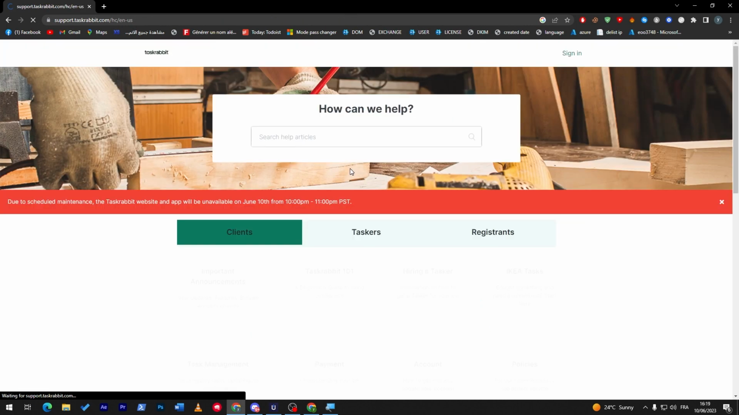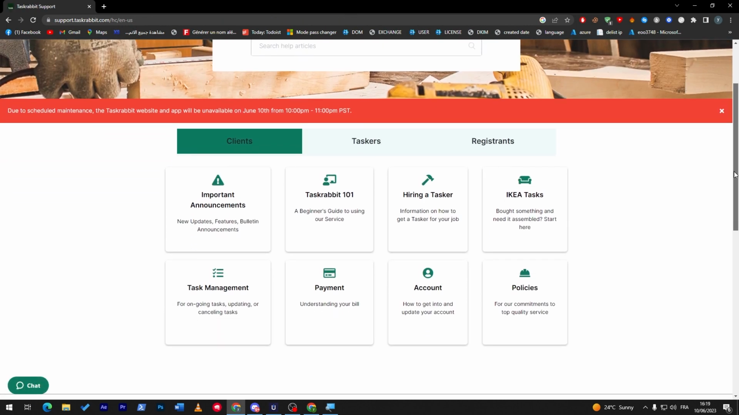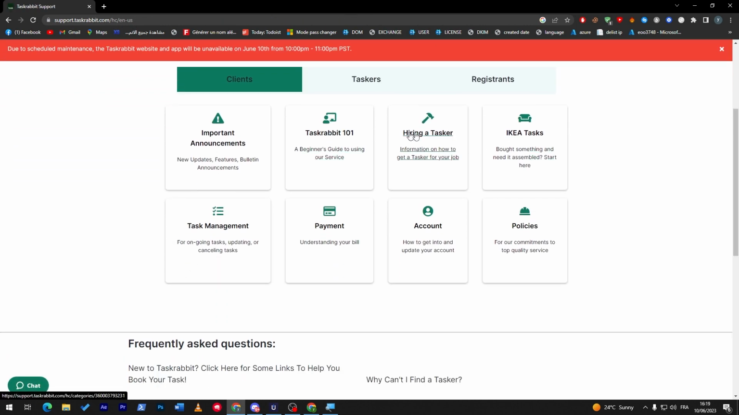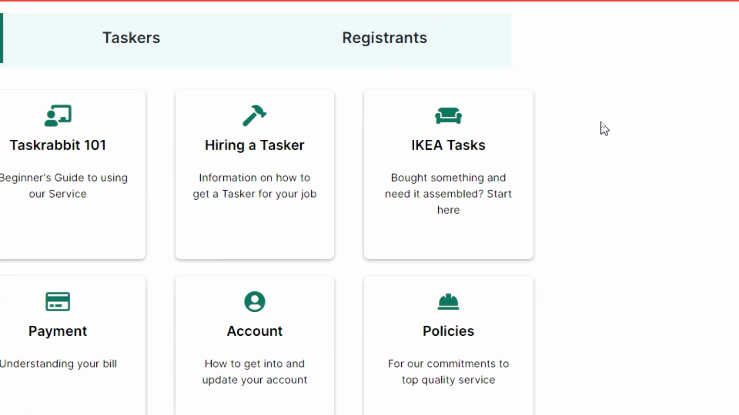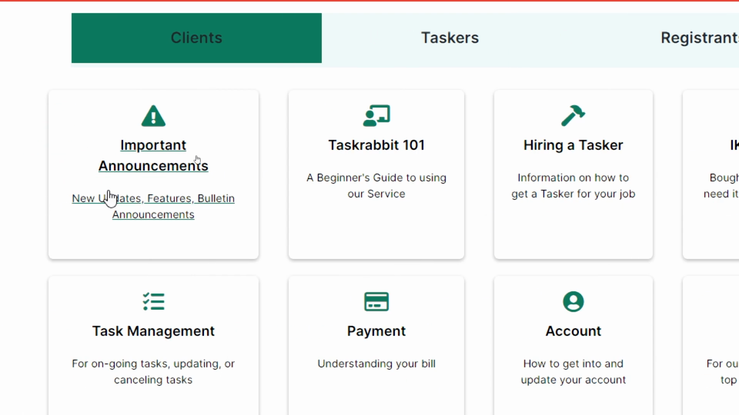Now let's go back here. As I said, you can just simply click on any one of these and check which one will help you. For example, if you are having problems with hiring a tasker, click on this one, TaskRabbit 101, a beginner's guide to start using the service. If you bought anything from IKEA and you want someone to assemble it, you can click here and check how to do so.